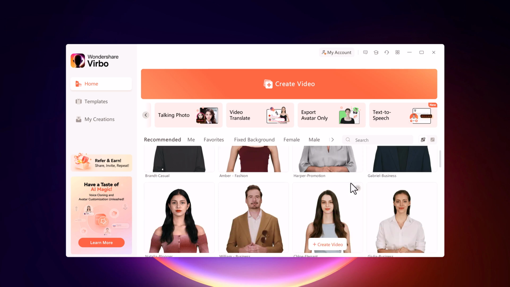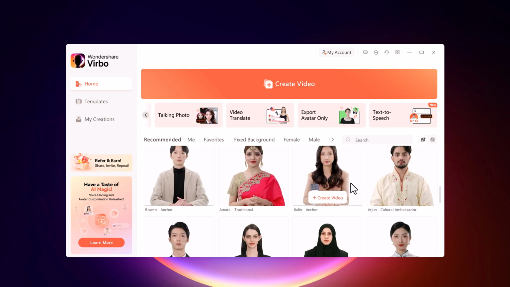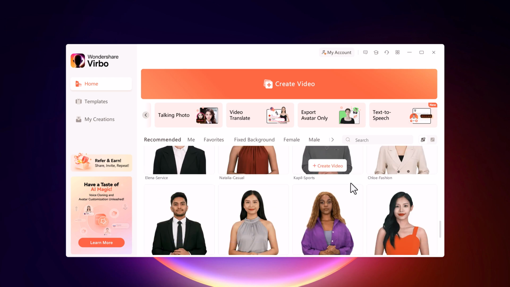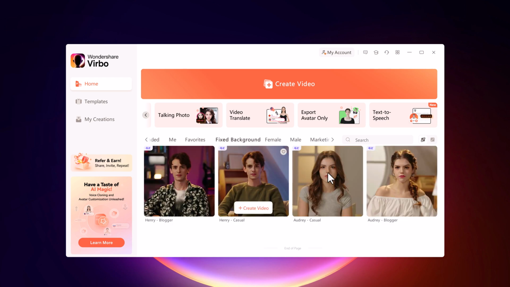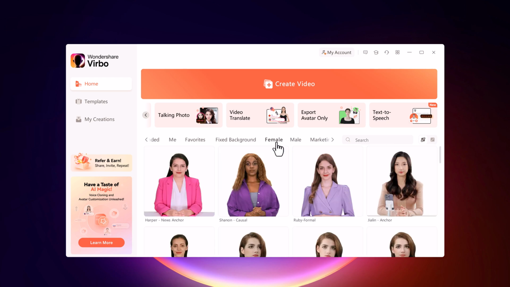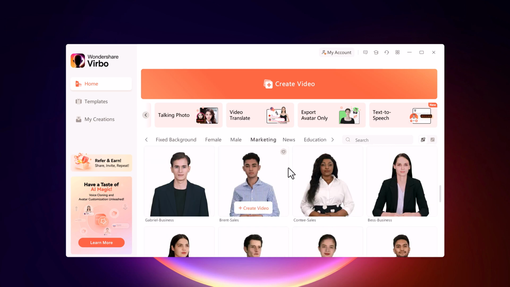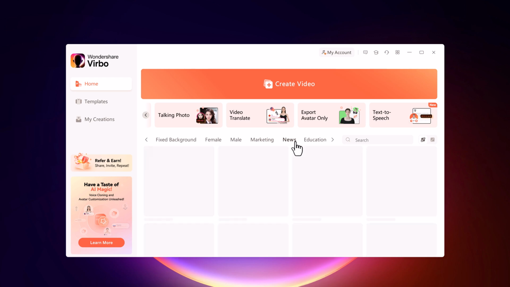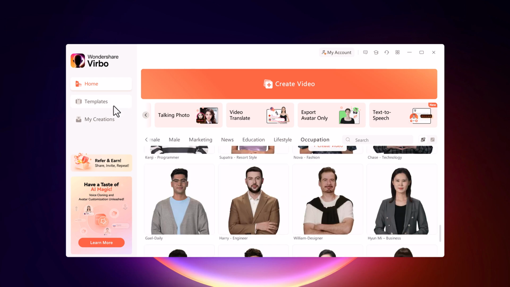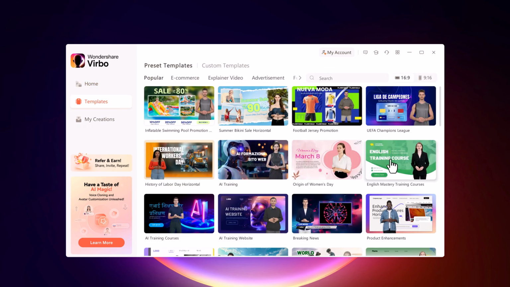And here you can see we have different avatars to choose from. We have different collection like fixed background, female, male, marketing, news, education, lifestyle, occupation. And at the left side, we have different templates.